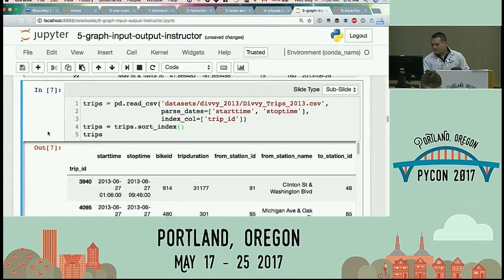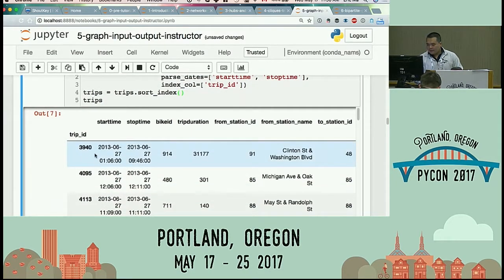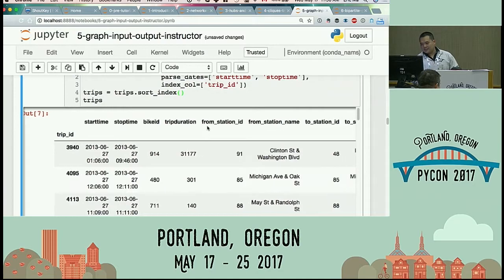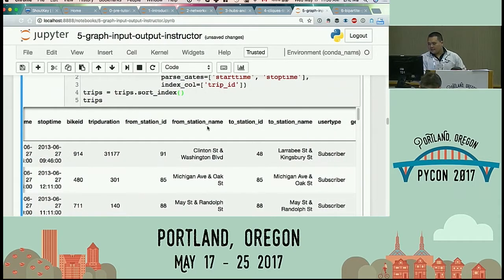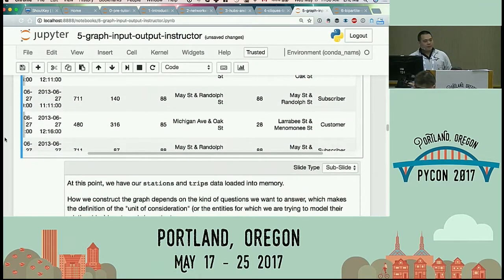There we go. So we have every edge that's represented inside here, and we have a lot of metadata that's included: start time, stop time, the bike that was used, the trip duration, where it came from, where it ended, and all that stuff. So the goal here would be, how do we convert the stations CSV file into node lists and the trips CSV file into edge lists, and how do we add that into the NetworkX graph?